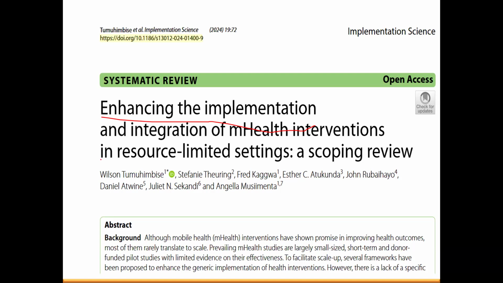So when we looked at this, we decided we also needed to come up with a framework that can guide the implementation of mHealth interventions, because the other ones are general. Digital health is my specialty, so we had to come up with a paper. We went through literature and looked at different frameworks that have been done: the COMBI model, the CFIR, the RE-AIM framework, the NPT, and we got all these theoretical frameworks.